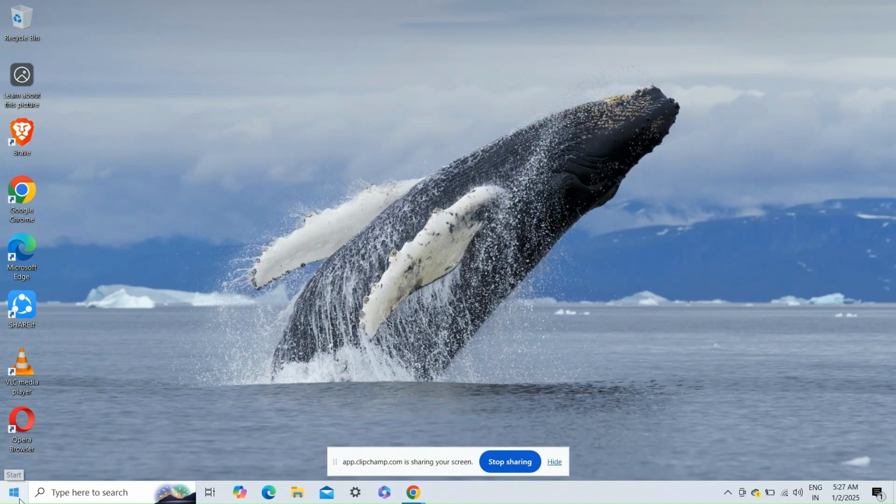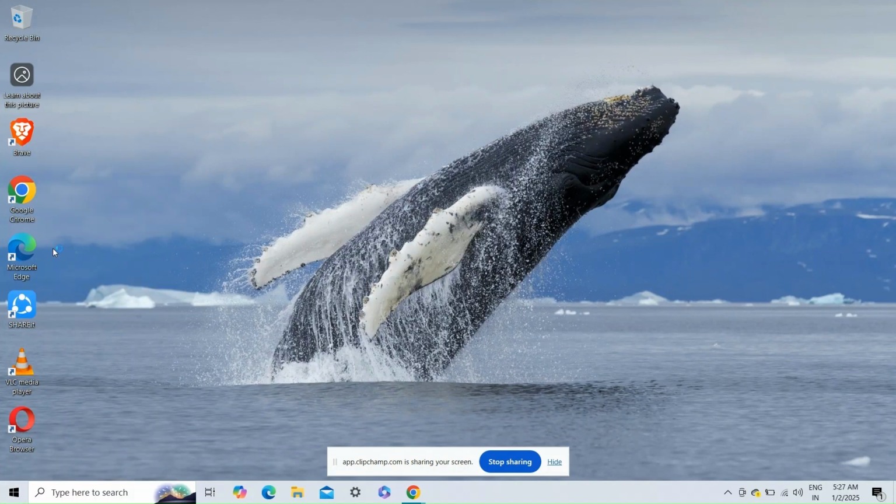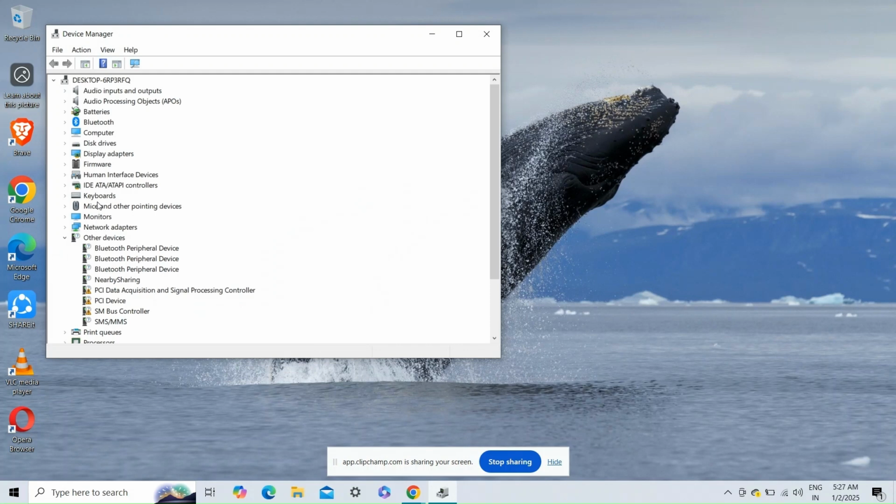Fix 2. Update the keyboard driver. Open the device manager, expand the keyboard section, click on update driver.